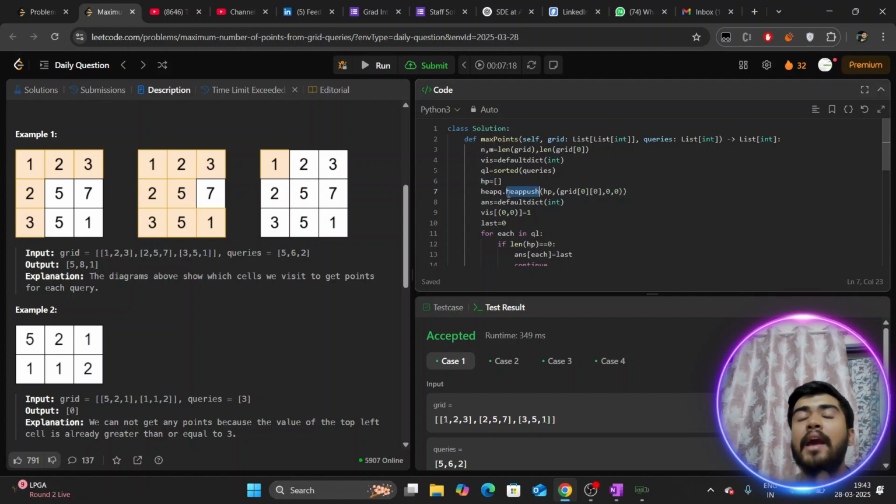So the heap basically gives me the minimum exploration value I can make, because I am super greedy. If I am not able to explore the minimum exploration value allowed from a particular cell for the query I am processing, then how can I explore further? No, I am not able to do so. So that's the reason I have done the heap push.